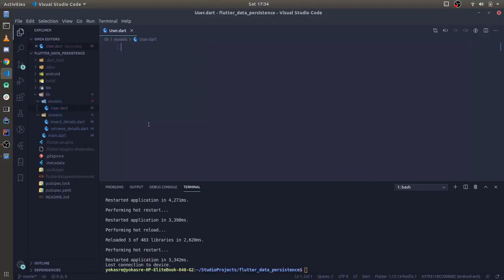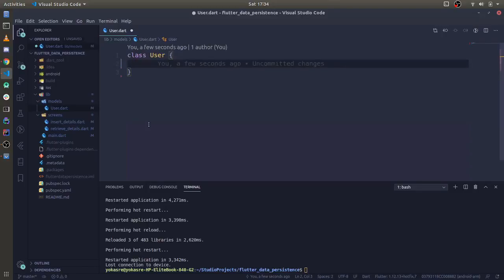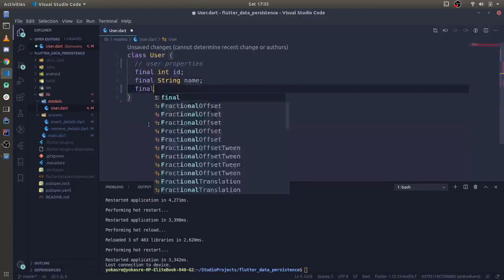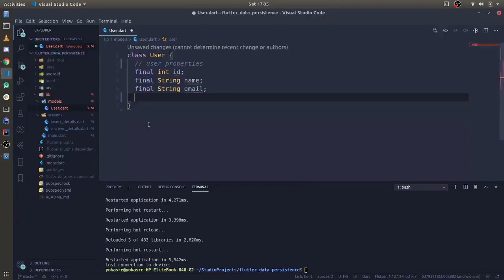Yes, that is right. So this is where we are going to create a model, which will just store the user model. It's a class, I'll call it class User. For this class, the first thing we are going to do is specify the user properties, or variables, so maybe a user can have an id, a name, an email, so string email, and also a password.